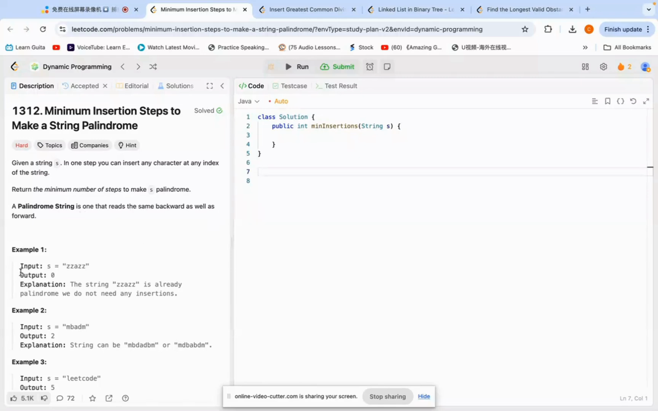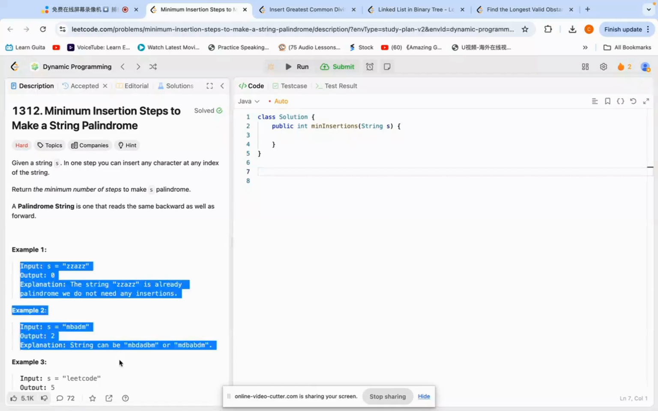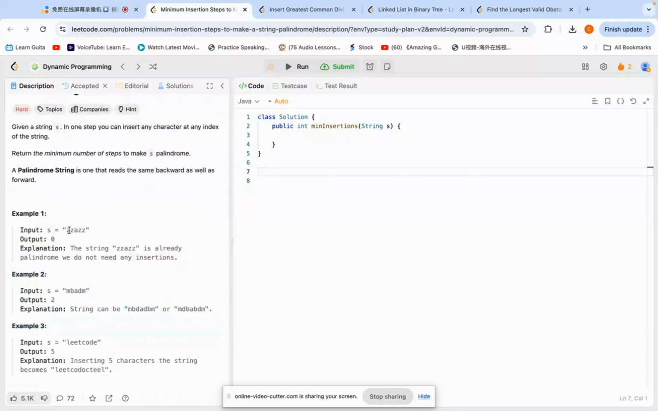So now you can see we have three examples here. Because in the first example, it's already a palindrome, right? So we don't need to insert any character to make it a palindrome because the original string is a palindrome. Now come to here. So here we need to insert two characters to make it a palindrome.